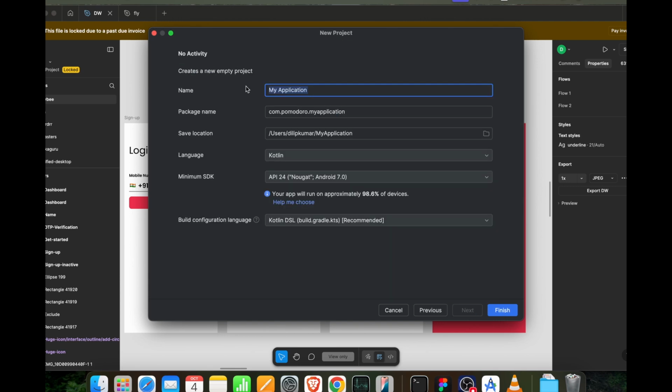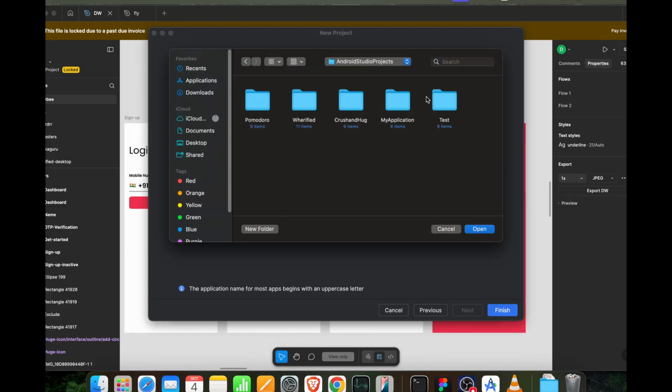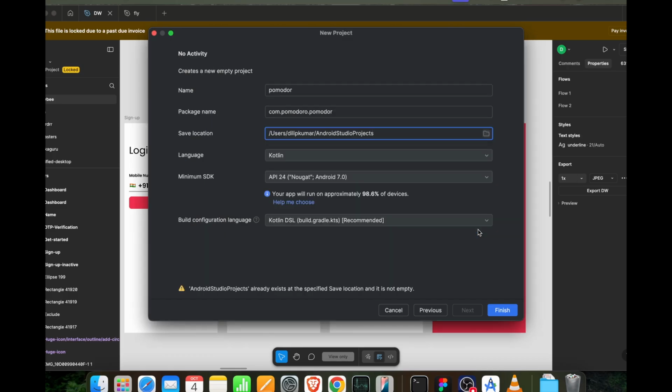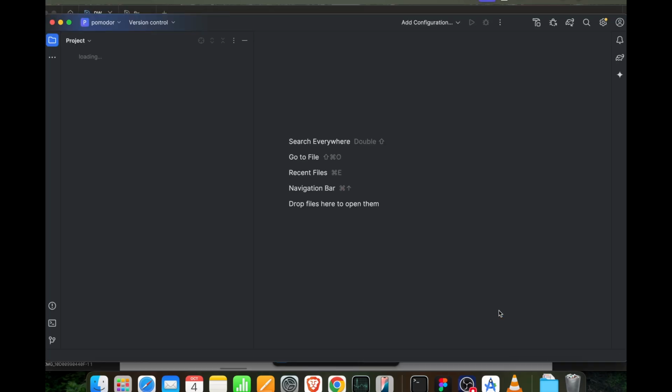Just give your application name. I'm giving Pomodoro, and for the package name, whichever package name you want to give, you can give it. For Location, you have to select Android Studio or any other location where you want to save your project. Under Language, you just have to select Kotlin. Minimum SDK would be Android 7.0. For Build configuration, you have to select Kotlin because we are using the Kotlin language to build this application. And now just click on the Finish button.